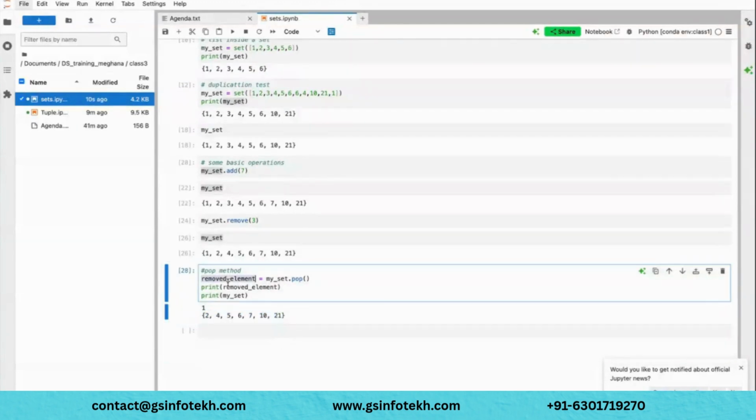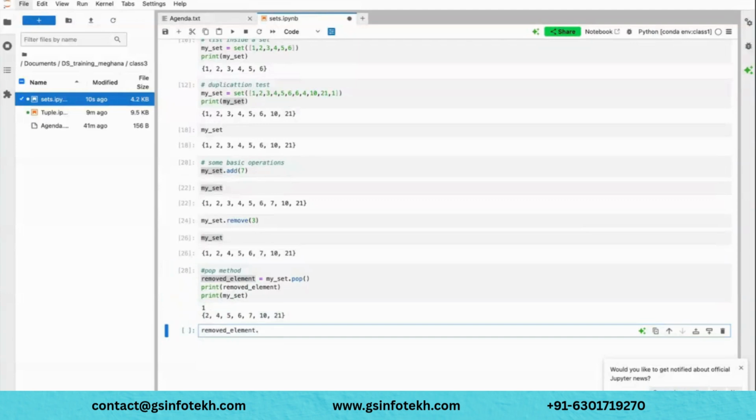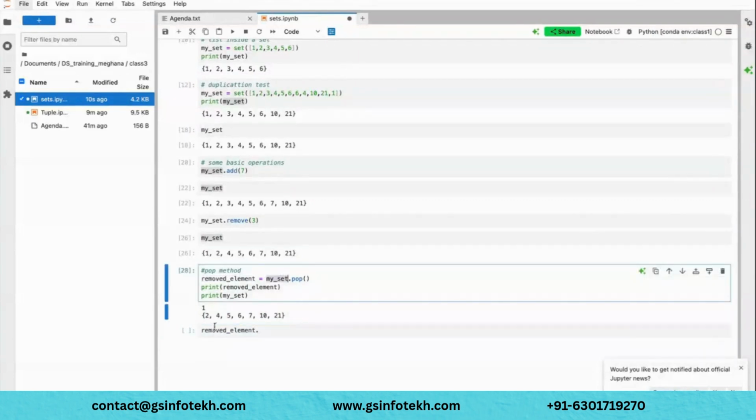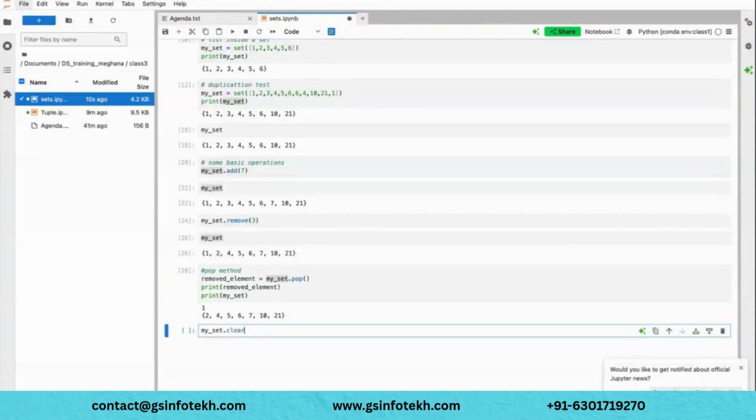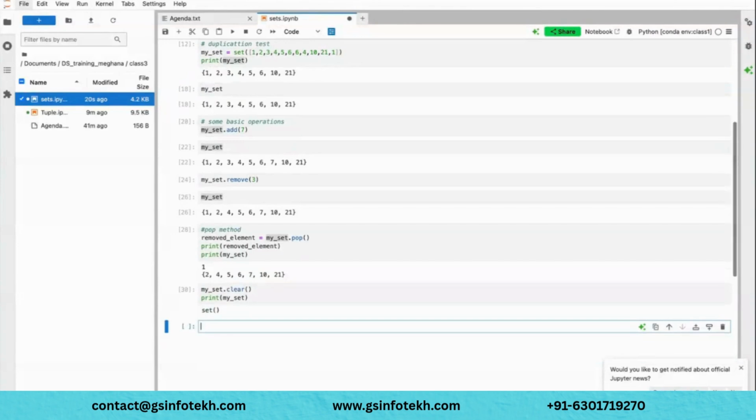So here also you have a clear method which will remove all the elements of the set. See, it is an empty set, which means that it removed the entire thing. So there is one more thing: you can also do set operations.